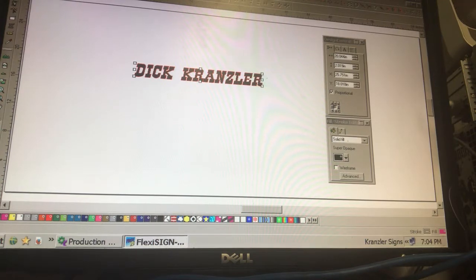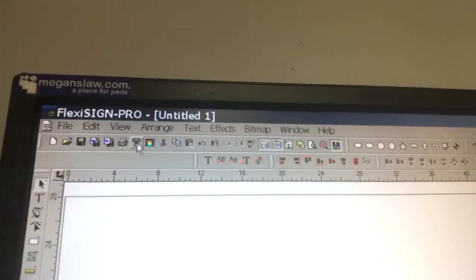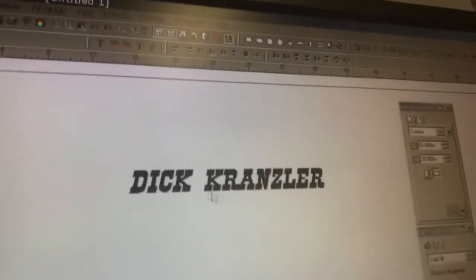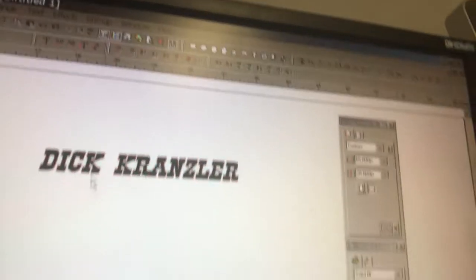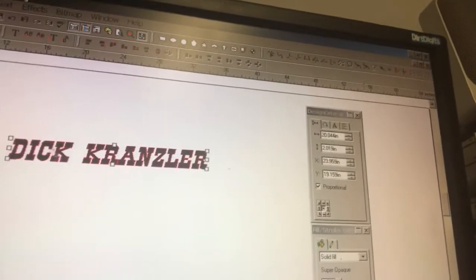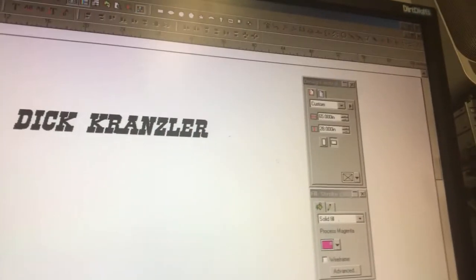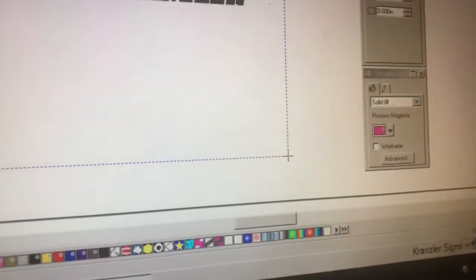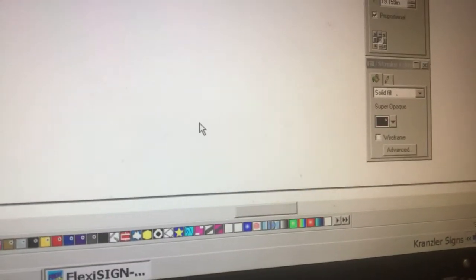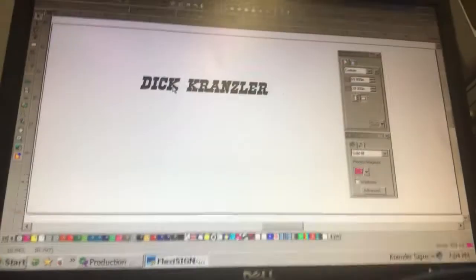It says cut plot. I don't know if you can see it, but it's cut plot. When I hit that button, I have to have whatever I want selected first. You notice it turns red when it's selected, so that means it's what we're going to cut. If you have multiple things, make sure they're all selected. You can do that with the left mouse button: hold it down and drag, and it makes a box with dashed lines. If anything touches that box, it gets selected. So for instance, let me duplicate this.